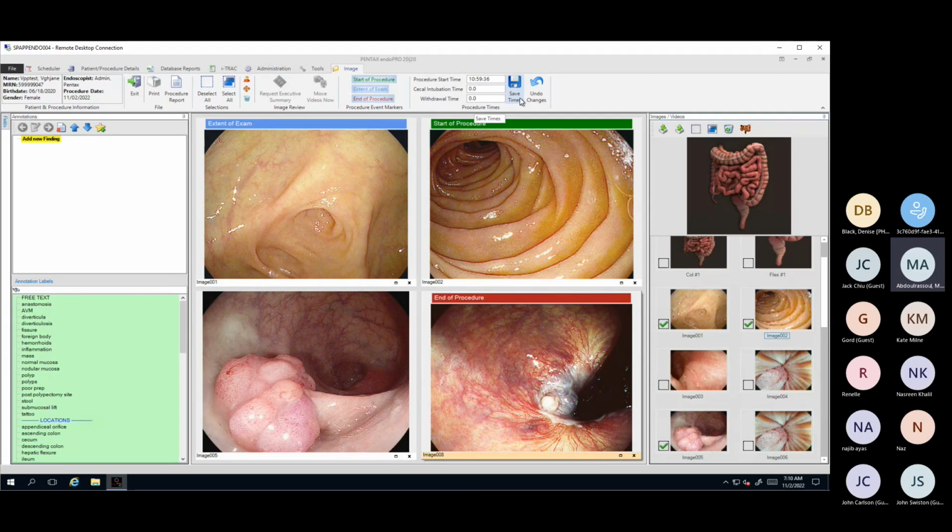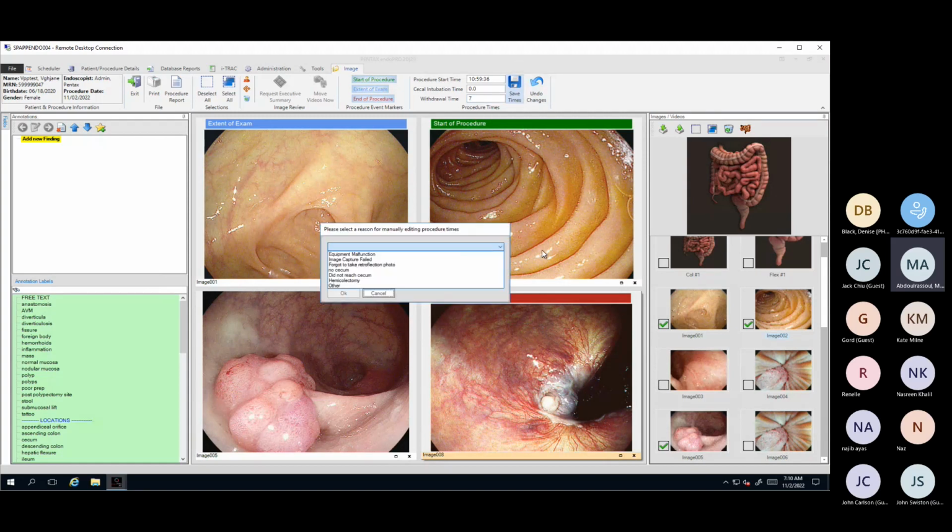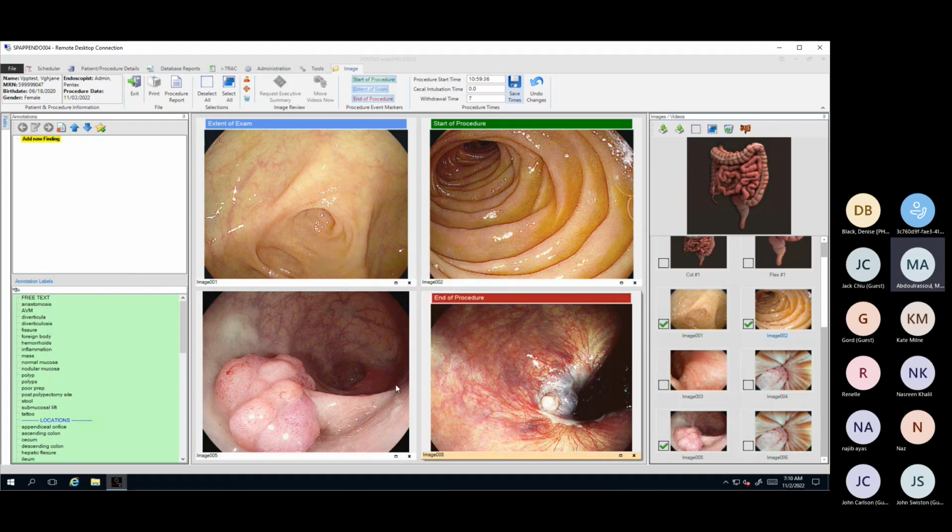In the event that you are not satisfied with those times, you can edit it. Just click on those times. Let's say withdrawal time we felt was inaccurate for whatever reason. You just want to click on it, put in the time that you feel is accurate, and click the Save Times button. It will bring up this little dialog box asking you for a reason for that. You can give any reason, whatever is most appropriate. In this case, I'm just going to say other, and I'm just going to say not applicable. And then I am going to say OK. And at that point, it has sent this time over.